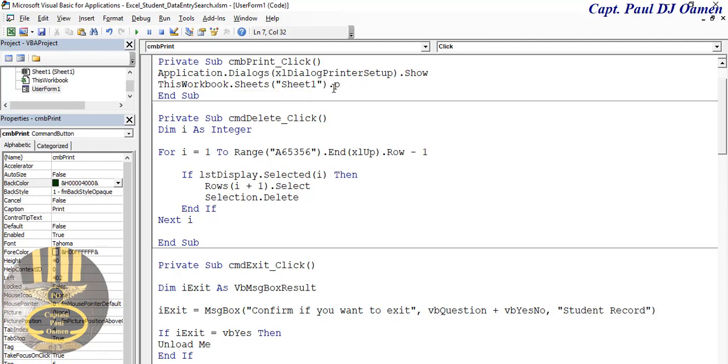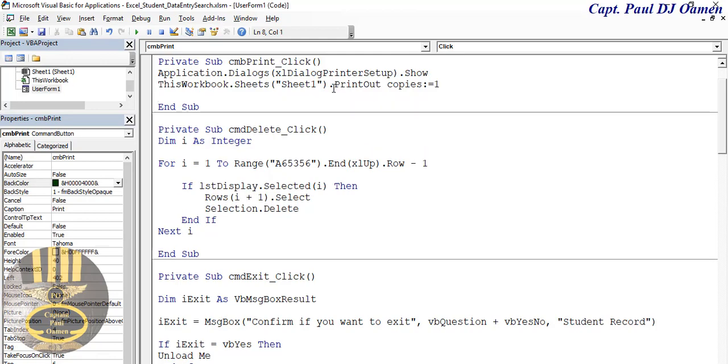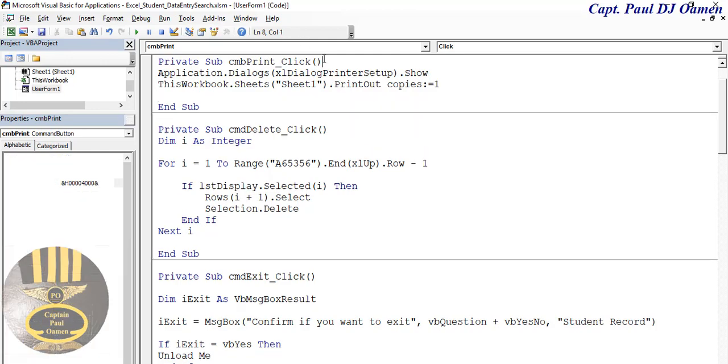Dot print out copies. One copy. Let's make that one column equals 1. There. That's all for the print.